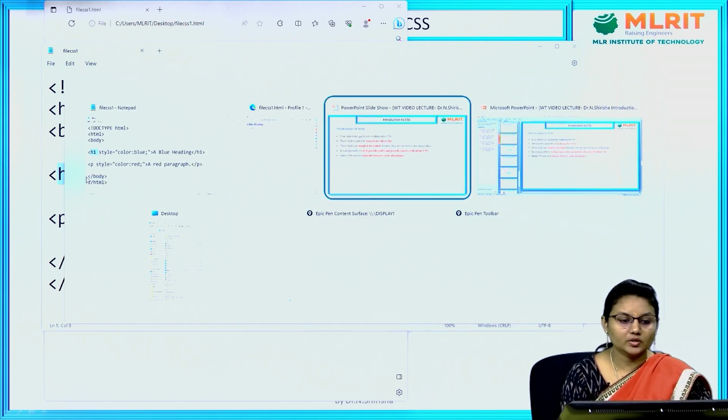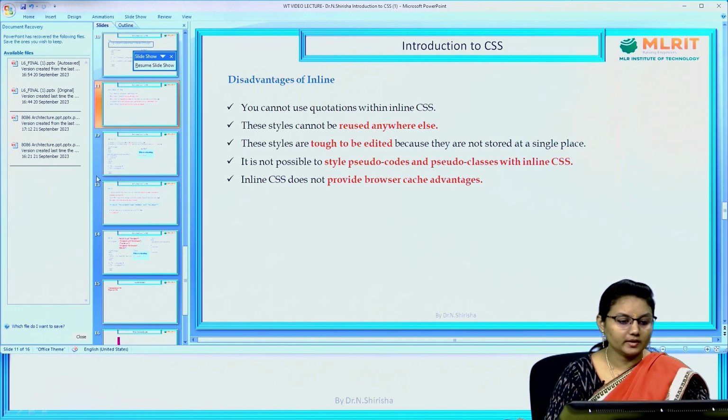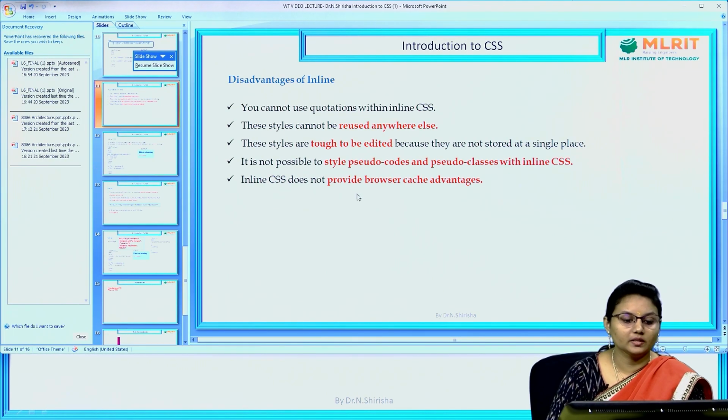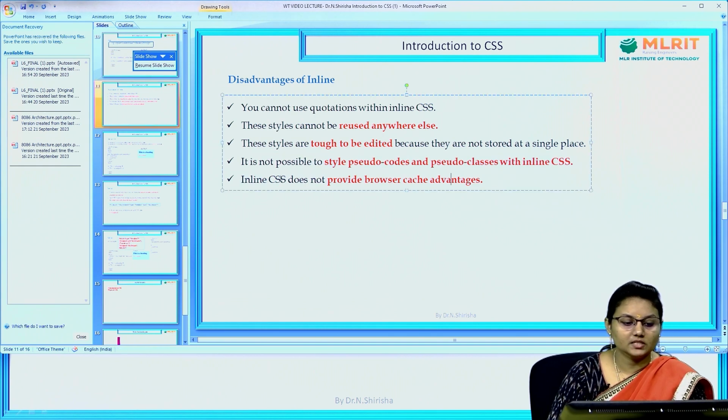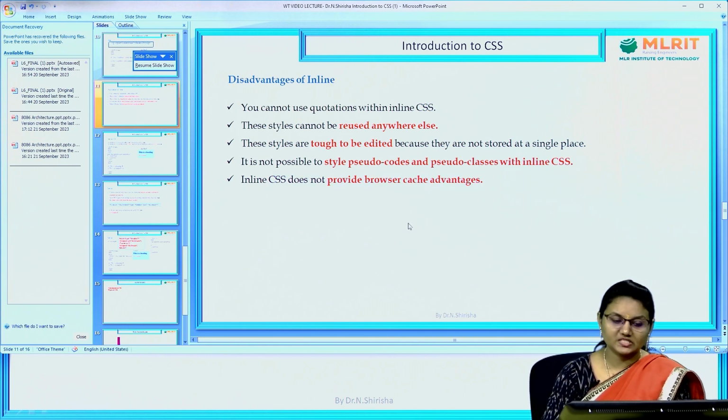So here let us see how we are going to use this in the internal CSS. These styles are tough to be edited, and this is not possible to code within the inline CSS. Inline CSS does not provide browser cache advantages. This is just inline.